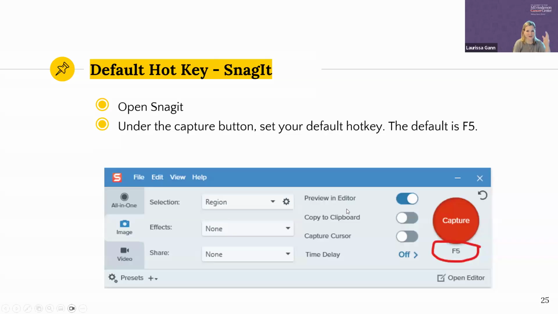Okay, and then the hotkey. We already talked about the hotkey or the shortcut, but you can change your shortcut just by clicking on the bottom of your capture button and just add in whichever shortcut you choose. When Snagit's open, it will override your other shortcuts to be the default shortcut.